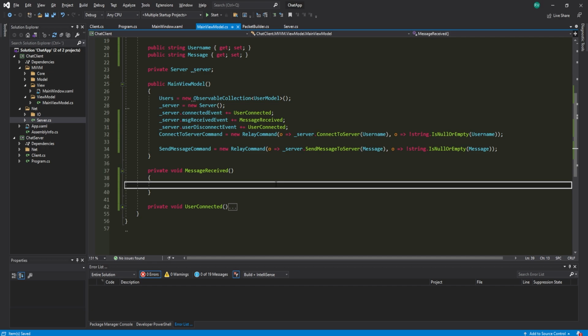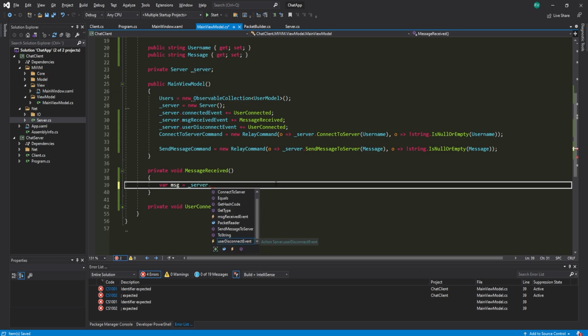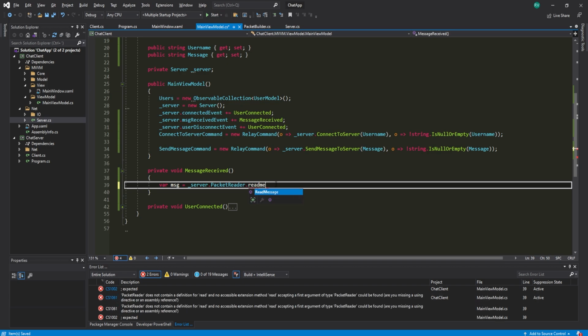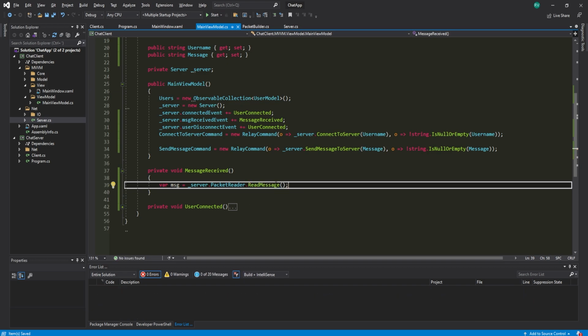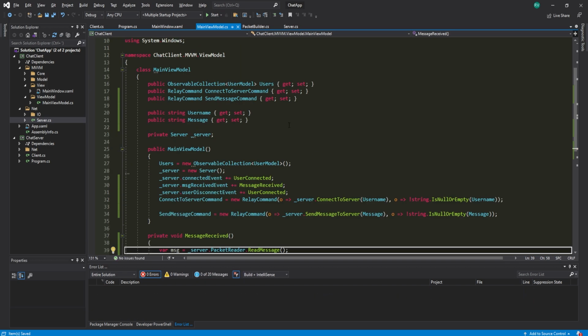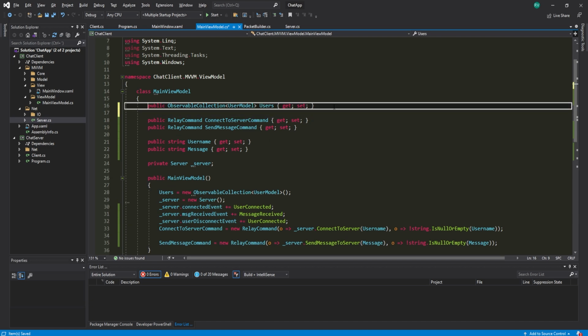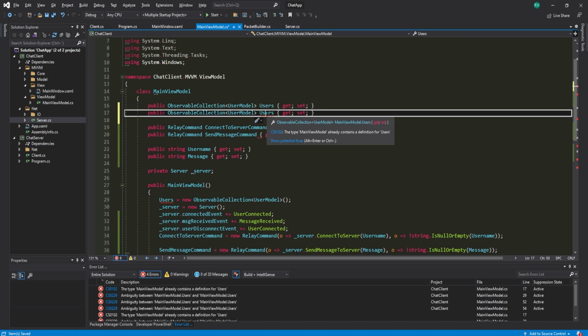And in here, we want to just read the data that we got sent. So the var message equals server dot packet reader, which is a public property, read message. And then we just want to add that to our messages collection, which we don't even have yet. But we can create one by doing it like that.